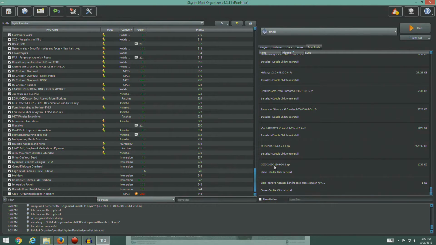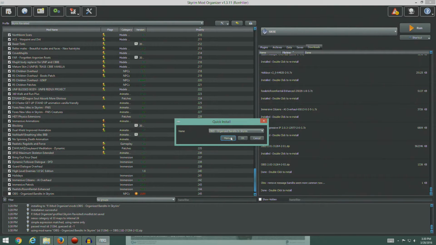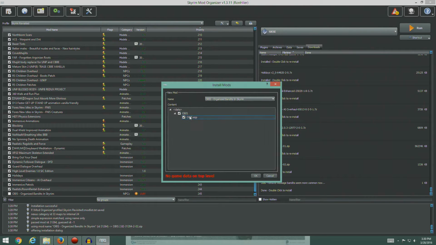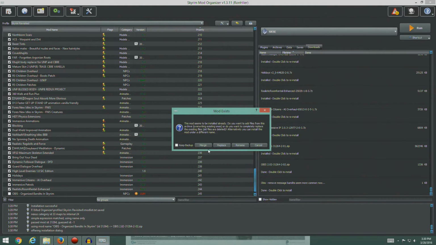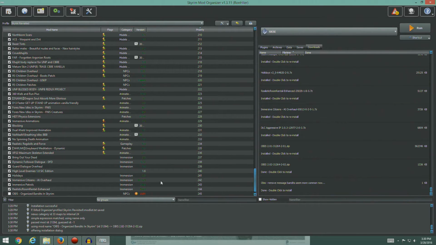All right, let's go ahead and install the patch before we do anything else. We'll set this as the data directory. There we go. We'll just go ahead and merge. I'm going to merge them together.